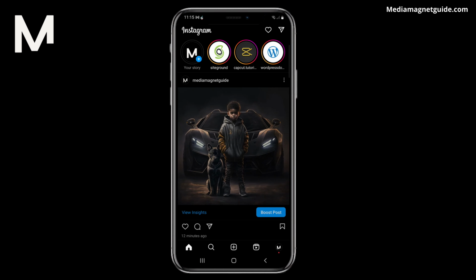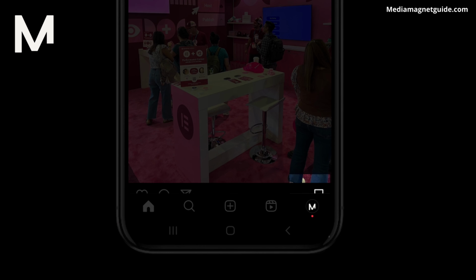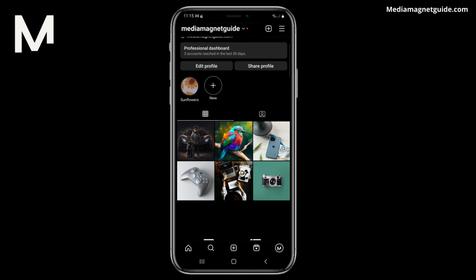From the main screen, navigate to your profile by tapping on your profile picture located at the bottom right corner of the screen. Now that you're on your profile, scroll through your posts until you find the one you want to pin. Once you've located the post, tap on it to open it.